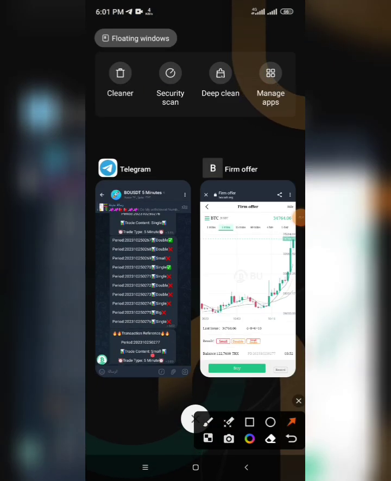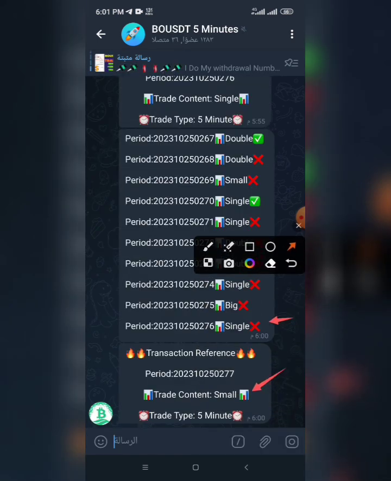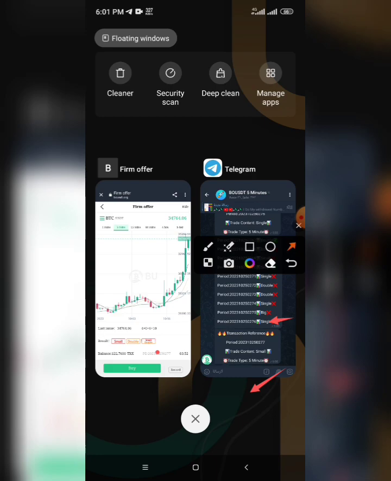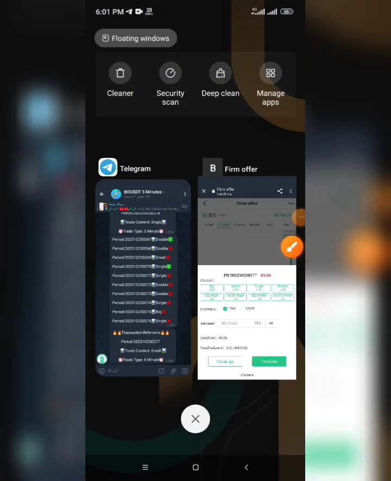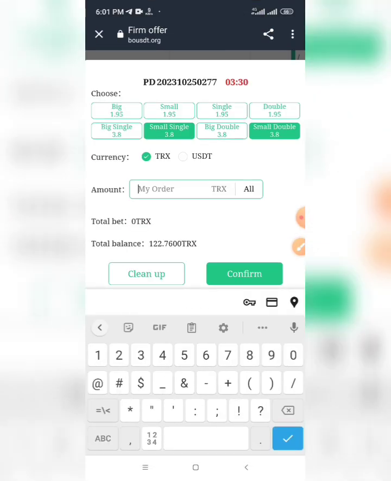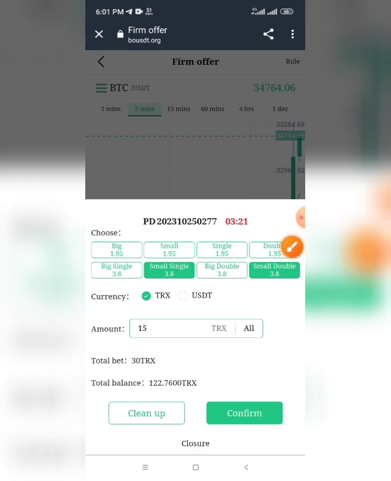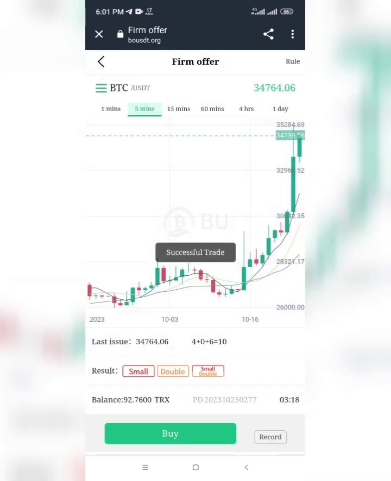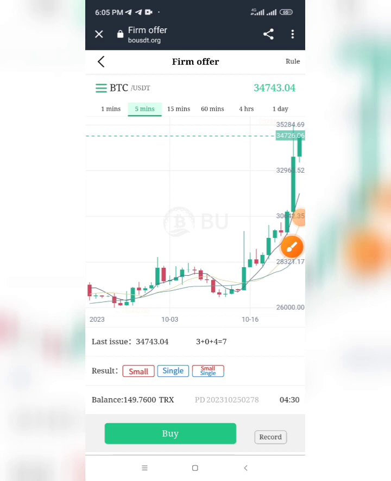I will go to the group. Like we see, I lose. Another small. I will go to the platform and click buy and choose small. But this time I will trade with 30 TRX, like we see. Confirm trade. Waiting for this time to finish, everyone. Like we see everyone, I win and my amount increased, everyone.